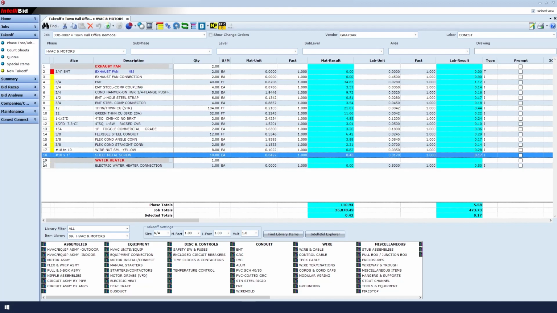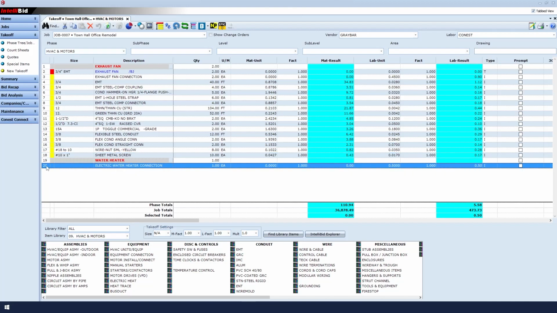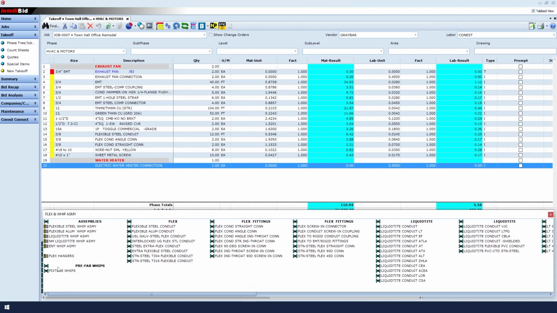We can now see that the electric water heater is on our takeoff screen, and that it was just a single line item for that particular connection. We can also see the labor shown to install the connection. Let's notice how at the bottom of the screen, there are other pre-built assemblies that we can choose from. Let's take off a flex and whip assembly and select with a single click.